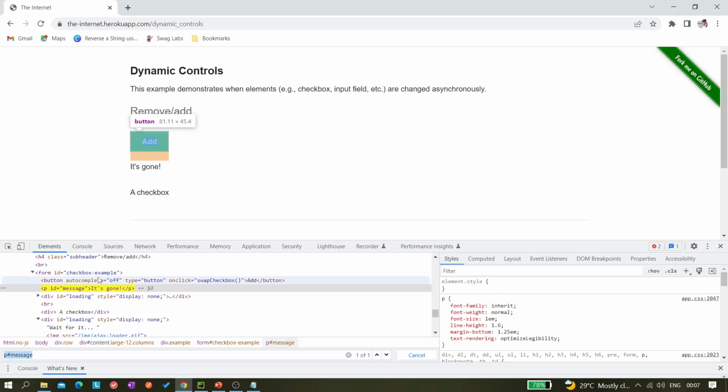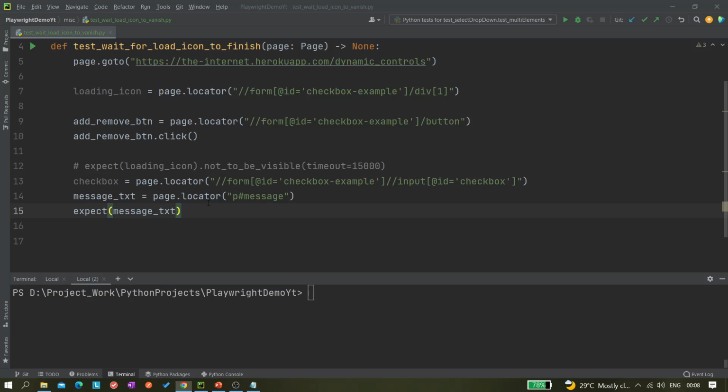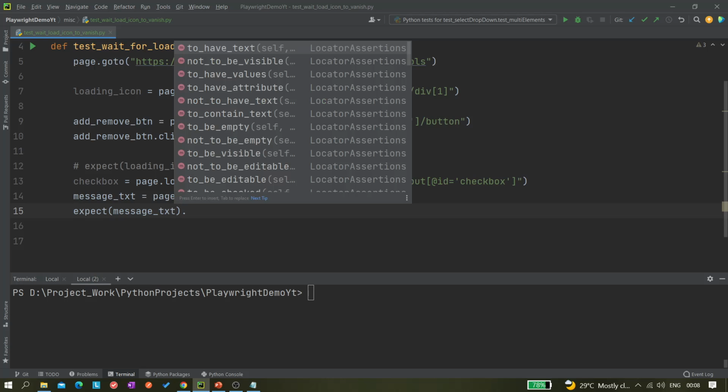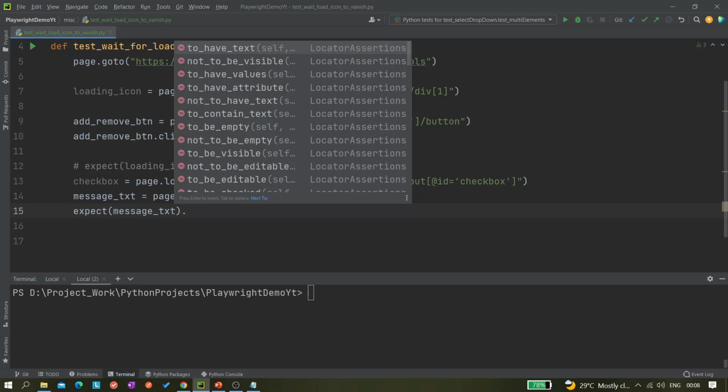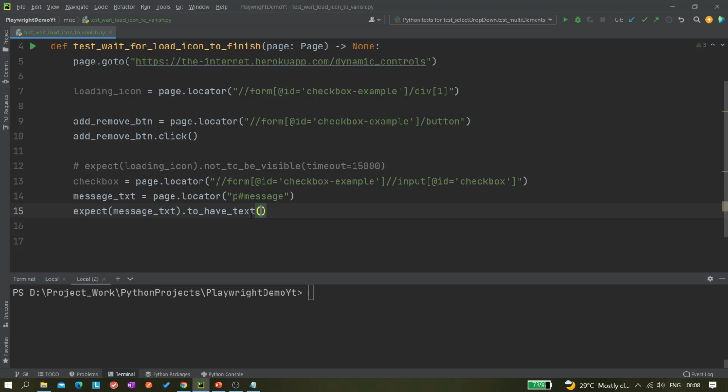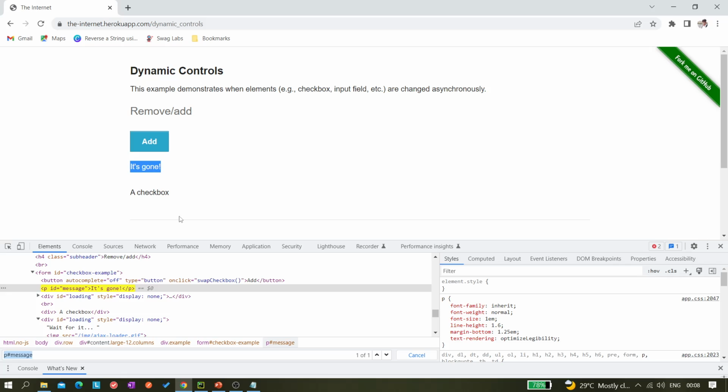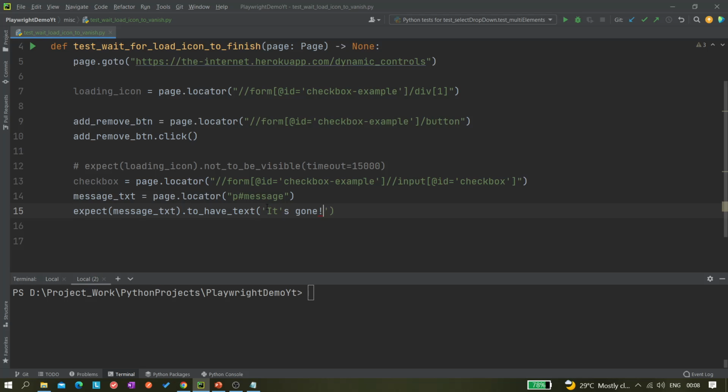And here I am verifying it. So our assertion would be like this message should now be displayed. Or we can verify directly with to have text, to have value, or to have text. So what text are we expecting here? We're expecting, it's gone. So let's copy this part and put it here.